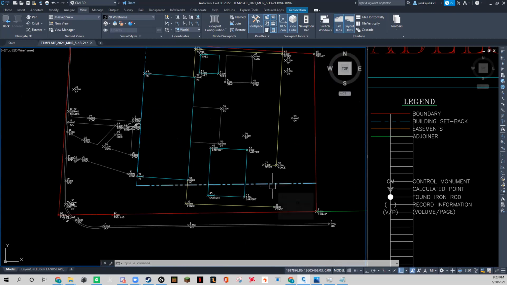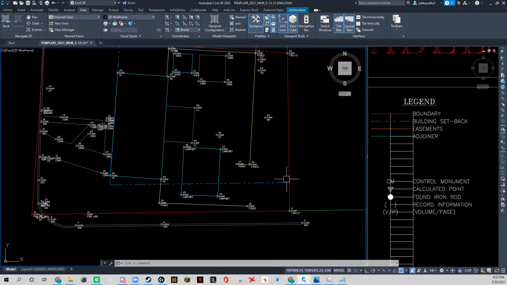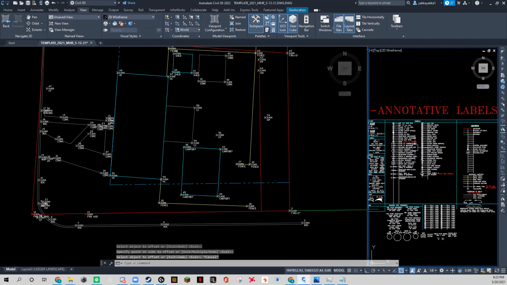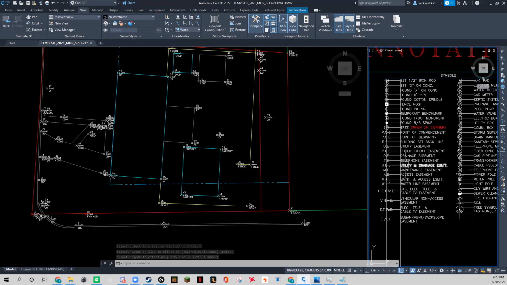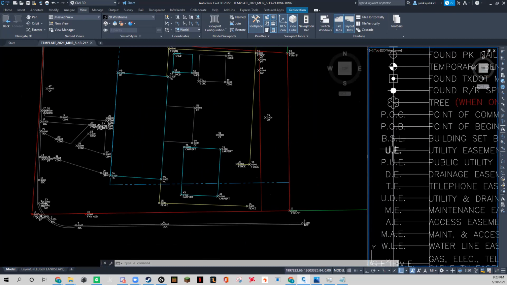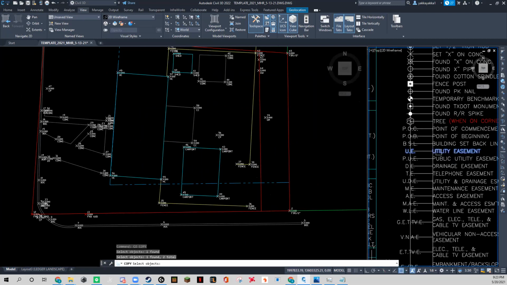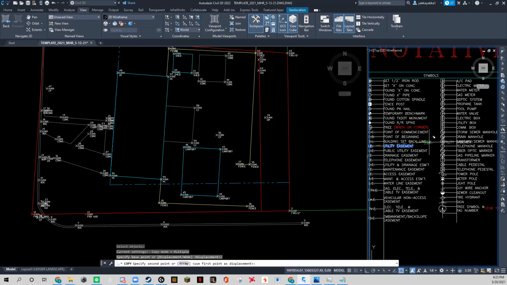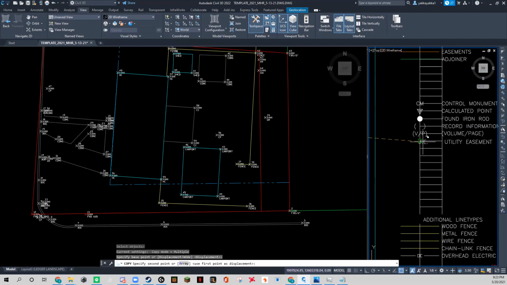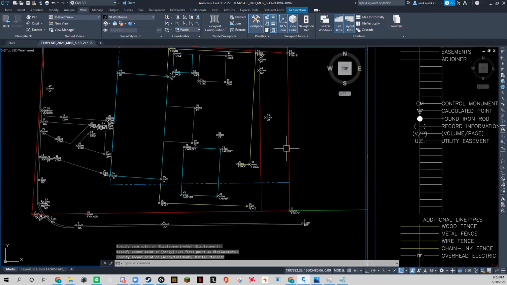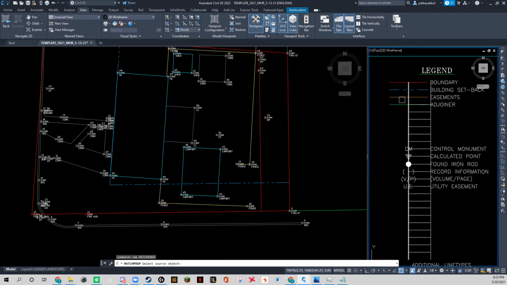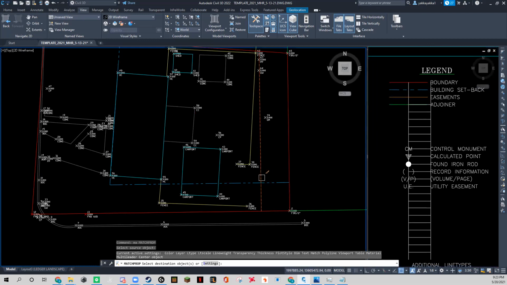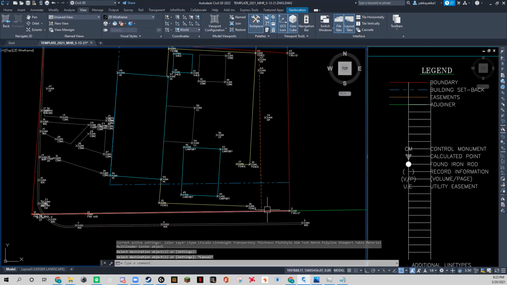And then this 15-foot utility easement in the back. So we're going to look for utility easement. Utility easement is UE. So I am going to label this as a UE. I need to copy it from my legend, put it here. So now I can mark this as a UE. I'm going to take the utility easement line type, put it there, the layer. So all this making sense?